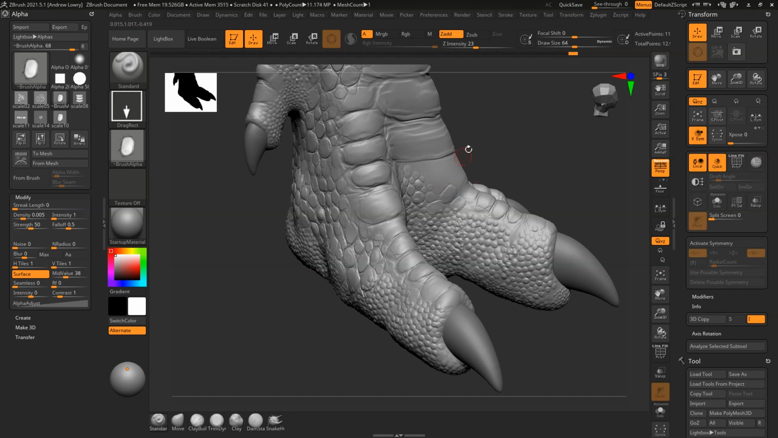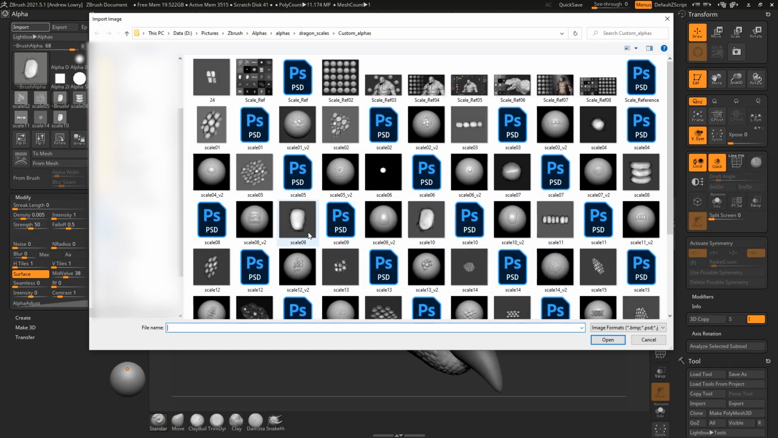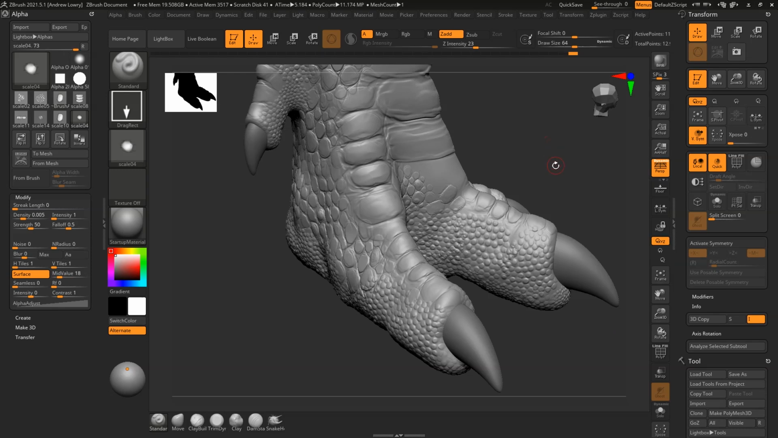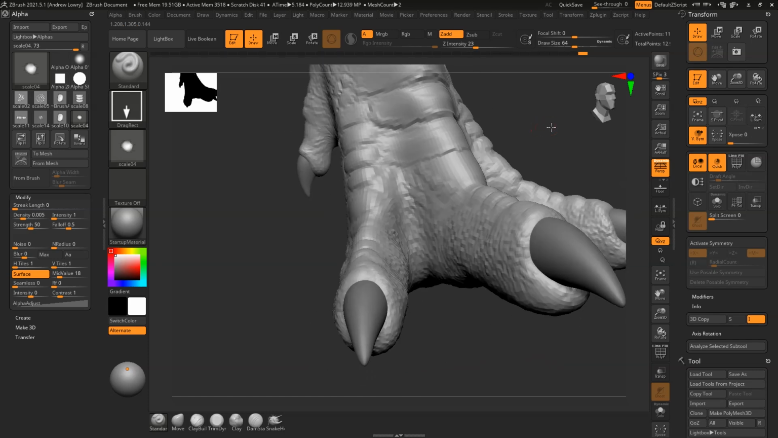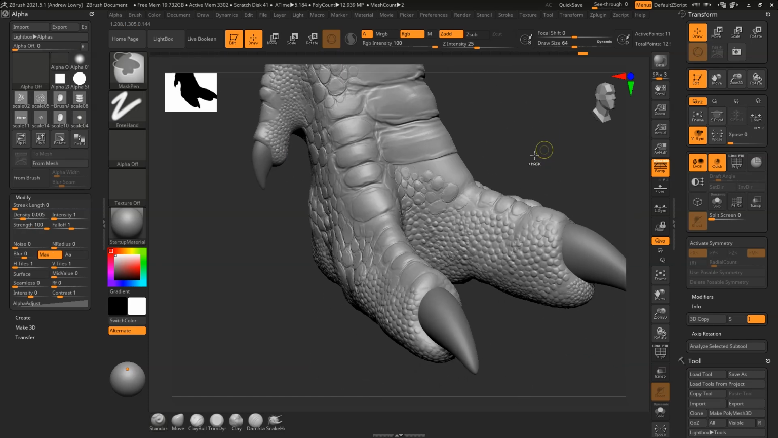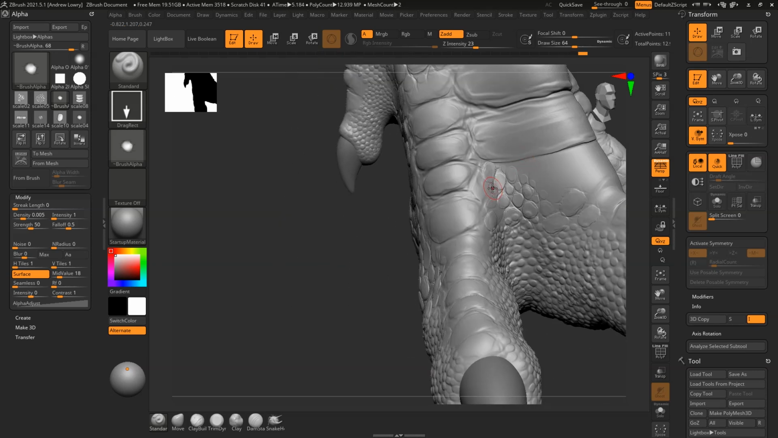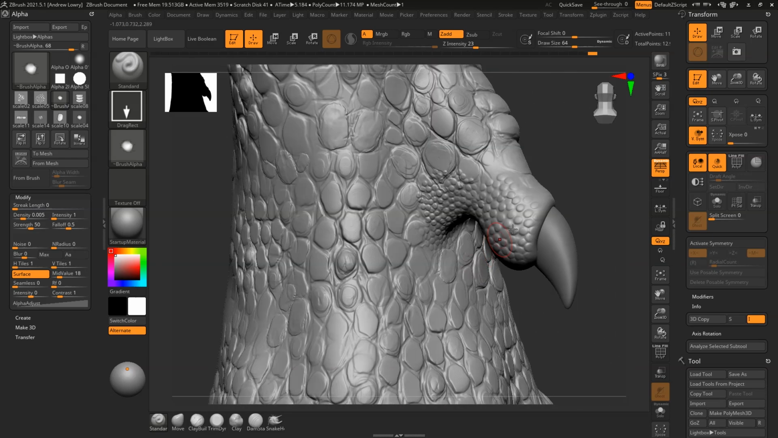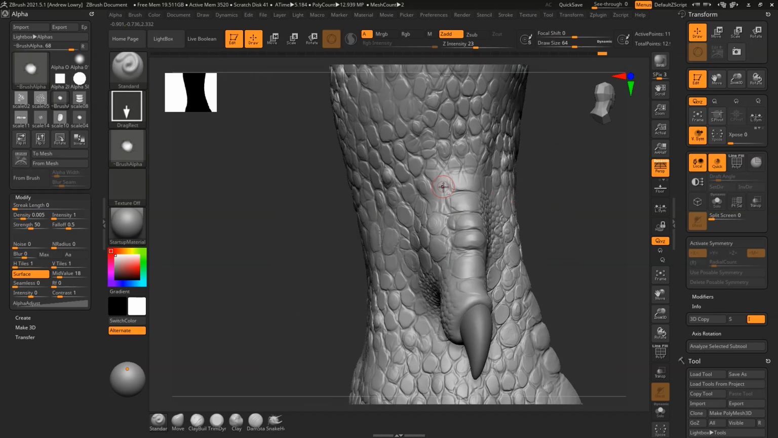You can build up those scales, and I'm just going to import another single scale. There we are. And you can just fill in some of these areas, like so. You can even smooth out some of those overlaying ones.